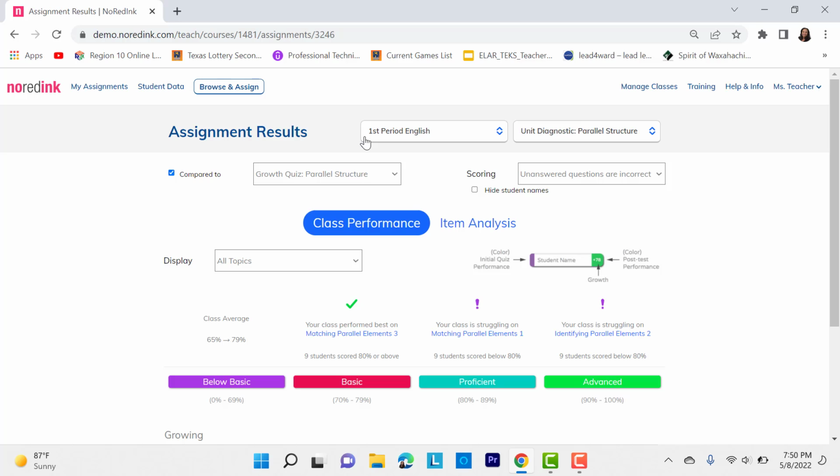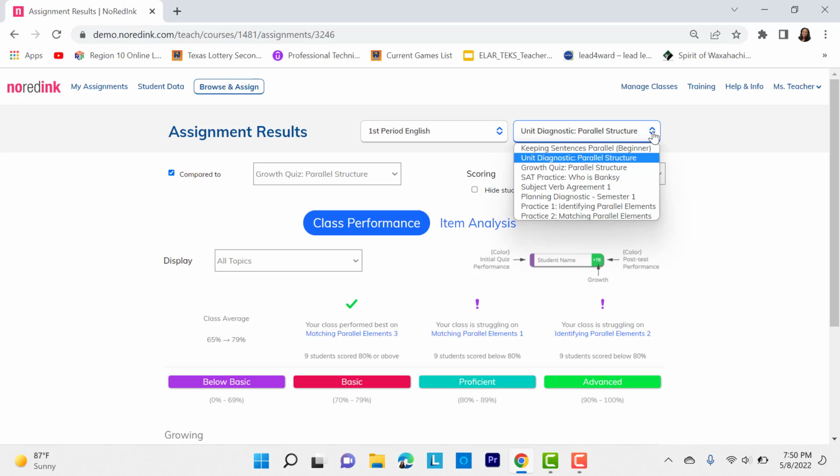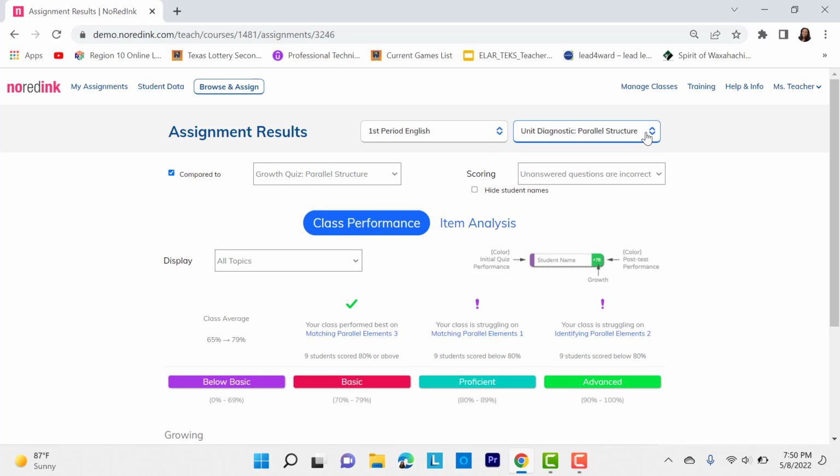Let's just start from the top. We're at first period English. We currently have it selected to unit diagnostic parallel structure. If we do a drop down, you'll see the growth quiz parallel structure also. So remember, you have to have the compared to box checked. And we have selected, we want to compare the first quiz to the growth quiz. And they're both called parallel structure. Scoring.